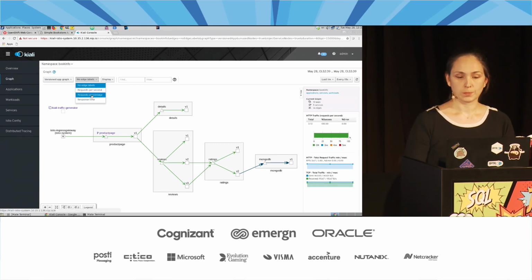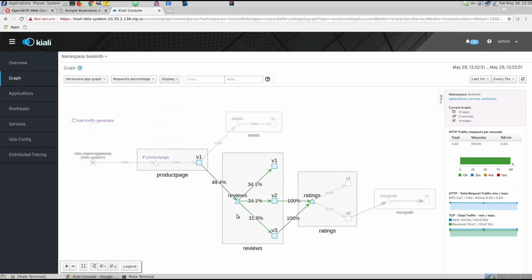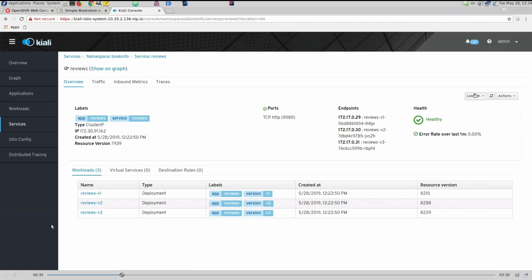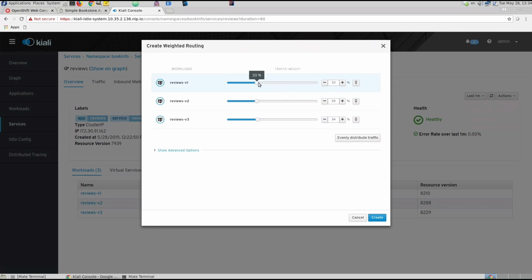Now I'm going to add some information on the percentage, how much traffic is flowing to every version of the microservice. This is the versioned app graph. There are different layouts, and I like this the best. So we can actually see how much traffic is flowing to each version of the microservice. And in reviews' case, it was default, so we had 30-something, 30-something, 30-something sent to each version. But now I want to change that.